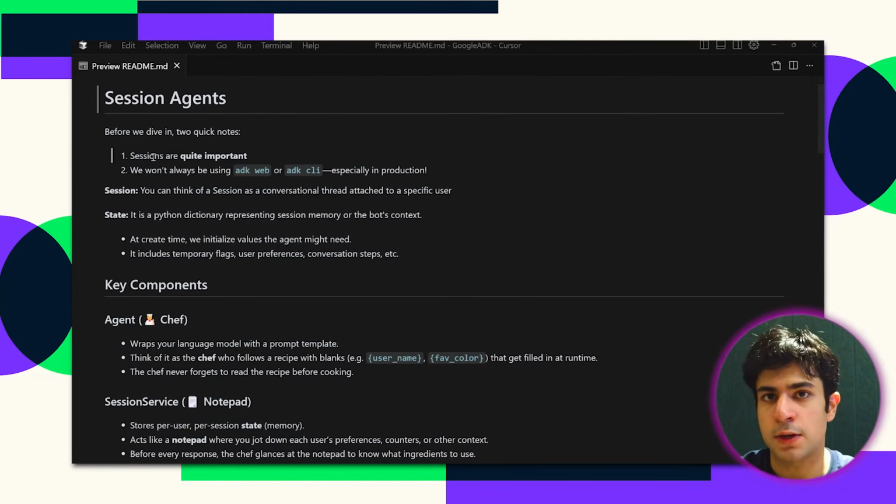So in this section, we'll be talking about session agents. Now here's where we start moving towards memory. This is going to be quite complicated, and this is quite advanced as well. So it's fun, but be prepared. Ready? Here we go. So before we dive in, 2 quick notes.